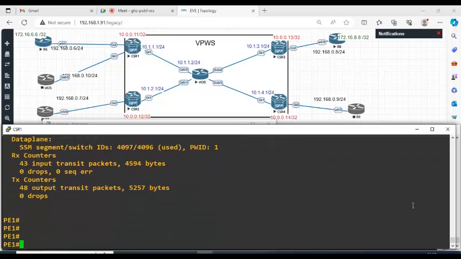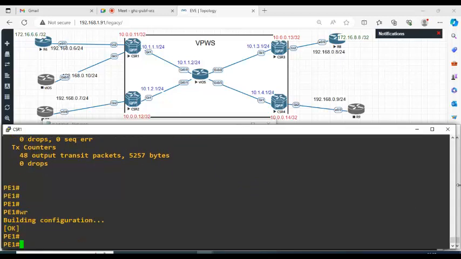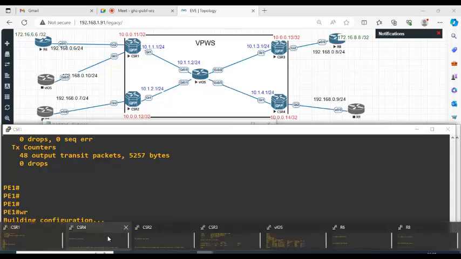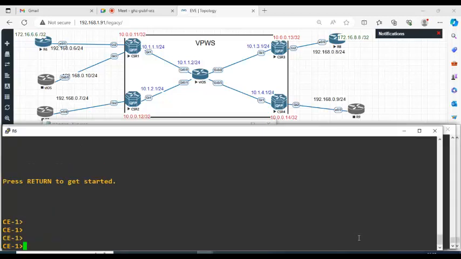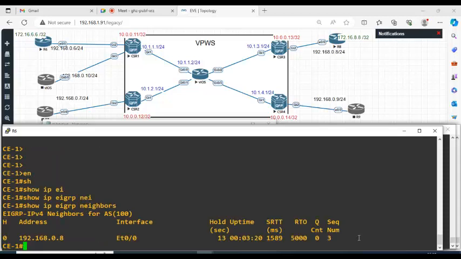Okay, now we can also verify by pinging from router 6. Let's go to router 6. Or if you see the EIGRP neighbor, then it is good. Show IP EIGRP neighbor. Oh, you see who is this? It's this guy, router 8. Yes. So this R6 can see R8.